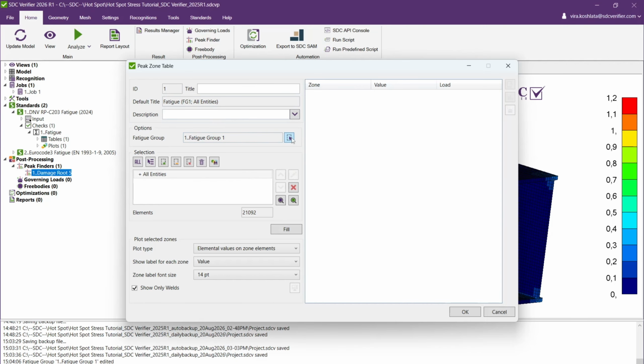Here you will need to select the proper fatigue group. It was selected by default. The selection can also be adjusted, but I will leave all entities, which is my entire model. Here at the bottom, we have several options that I would like to describe for you. The show only welds option means that if you have welds recognized in your structure, or joints or whatever you use, you can show results only for those areas. But if you want to see the results for the entire structure, you can inactivate this option.